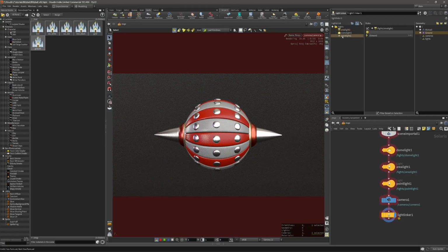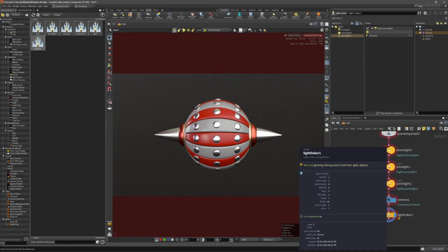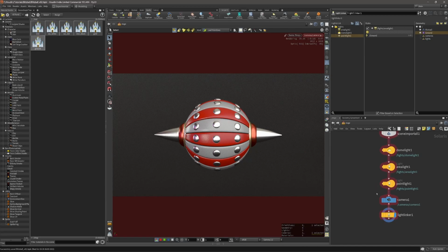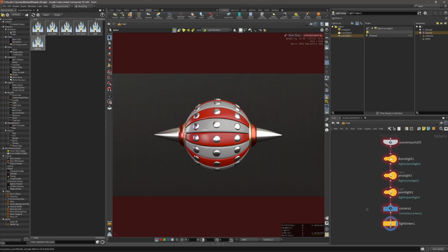And then you can do the same with the point light, but I don't think that's a good idea. Doesn't change much, but anyway, okay. So if we save this, this will then disappear.